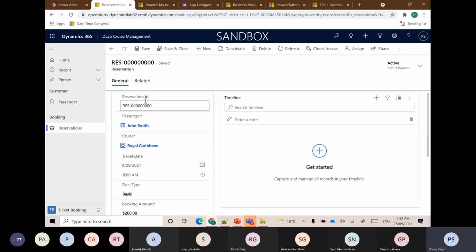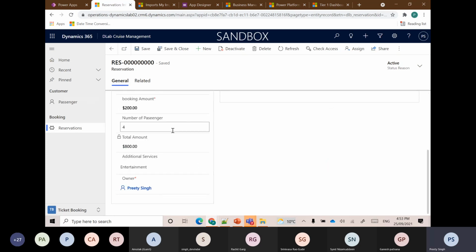Usually we keep this field disabled. Sorry, because of the time I forgot to do that, but you can anytime make your field disabled on the form. And this is how the different types of fields look.